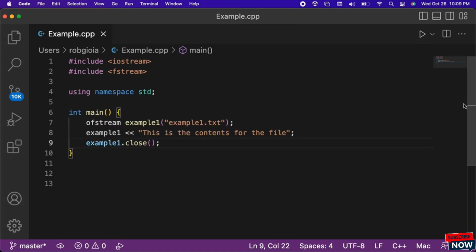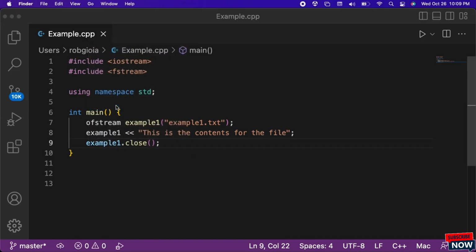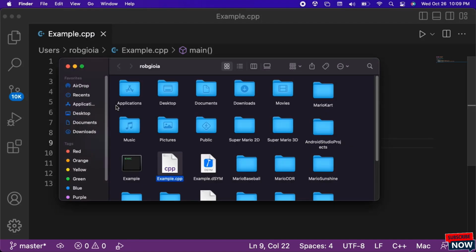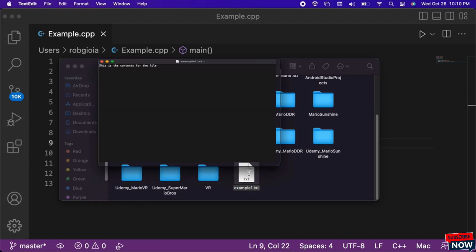To check if the file was created with the contents that we specified, we can right-click on the tab of the CPP file in Visual Studio Code and select Reveal in Finder. This will open up the folder where our CPP file is stored. In that same folder will be a file named example1.txt, and if we double-click on this file, notice that the contents we wrote to it are present inside of it.